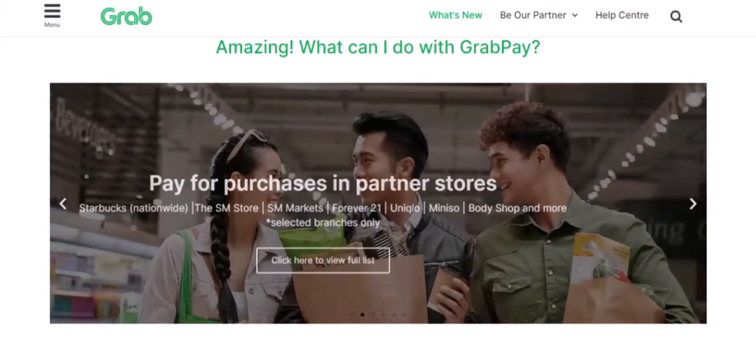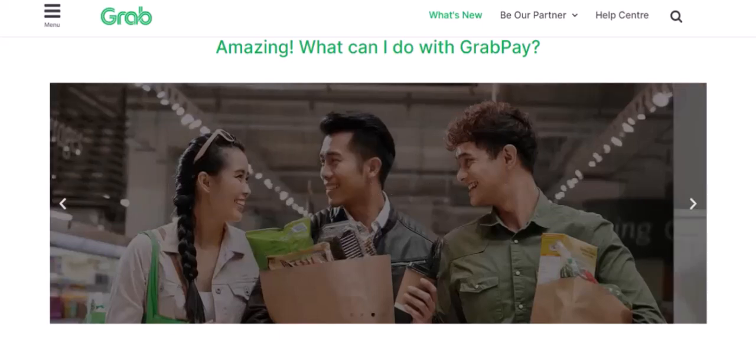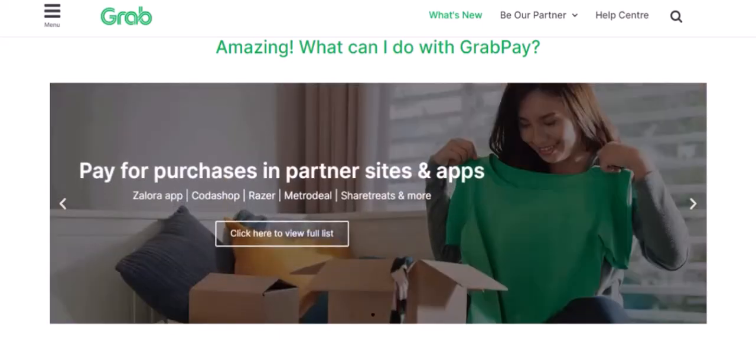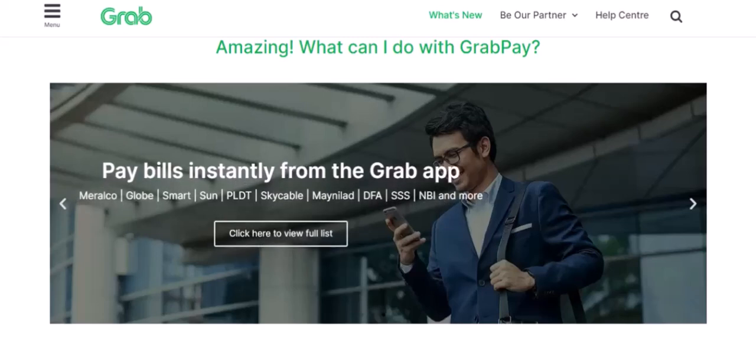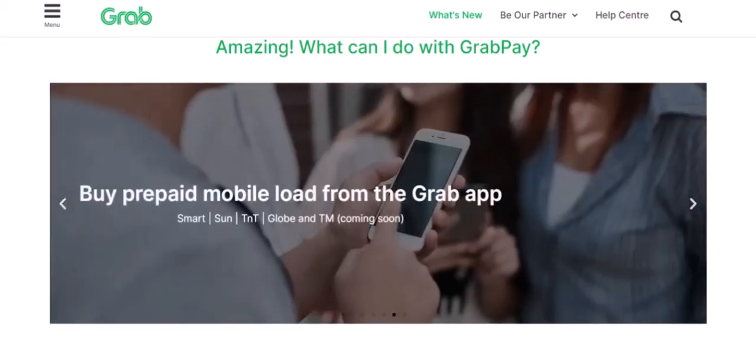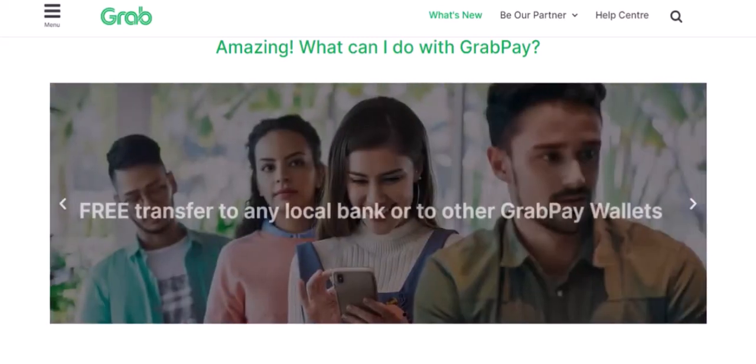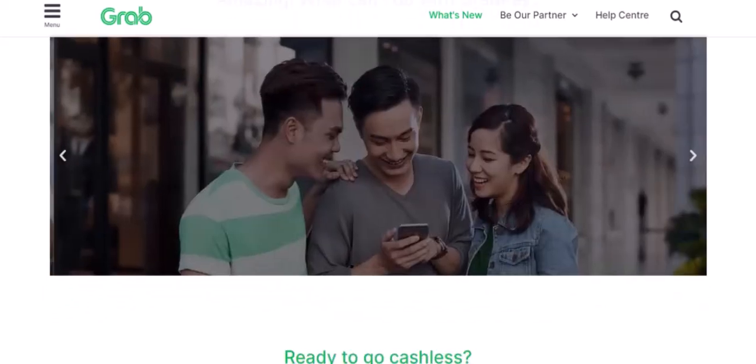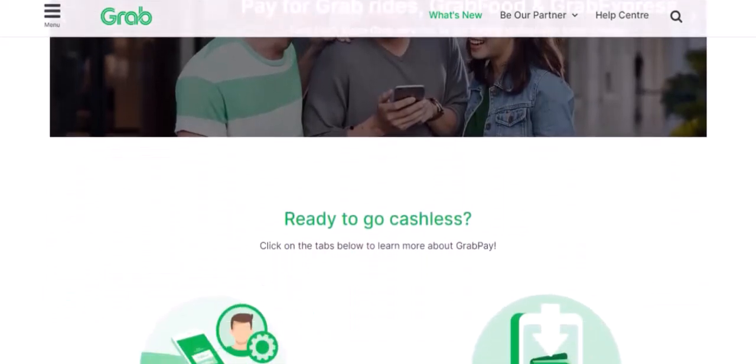Understanding your GrabPay transaction limits is essential for a smooth and convenient payment experience. It prevents unexpected disruptions and gives you better control over your finances. By following these steps, you can easily check your limits and ensure you're using GrabPay effectively.